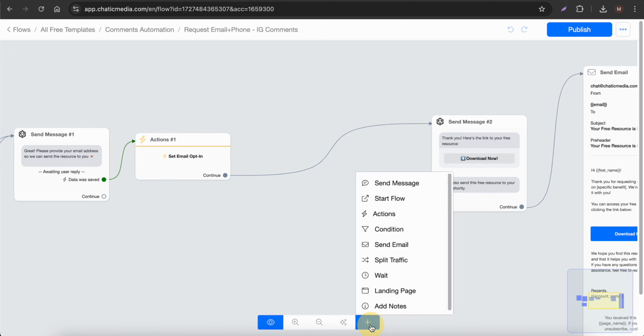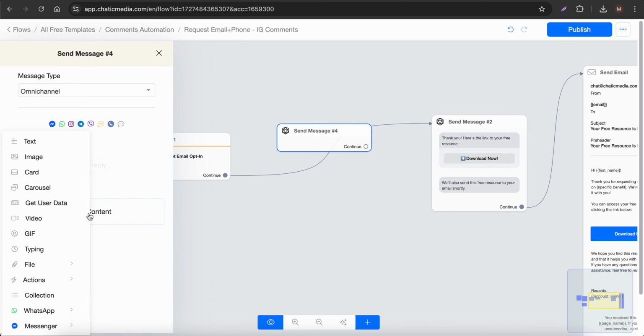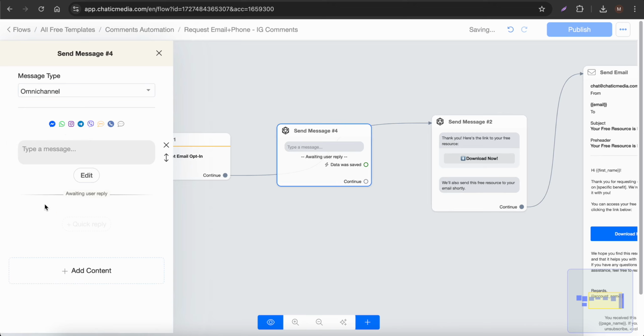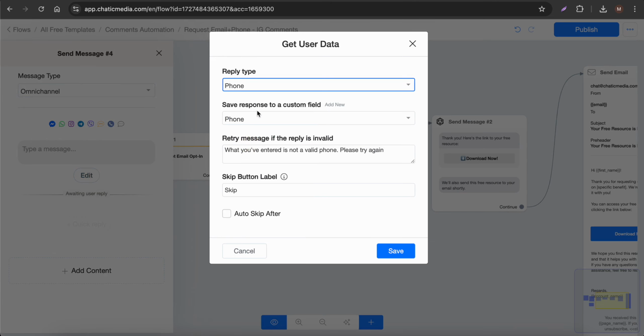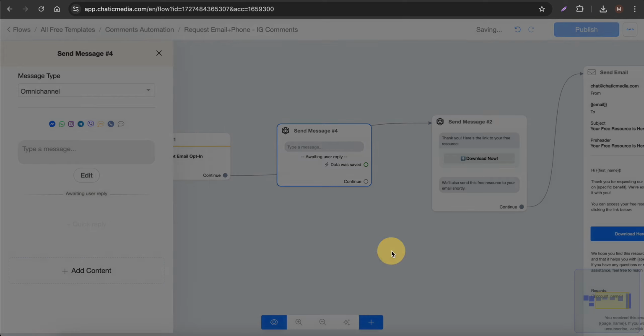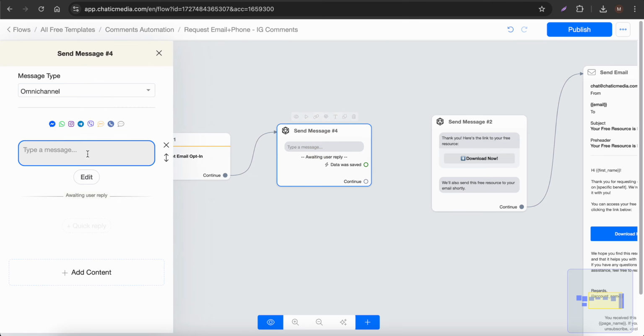After we ask for the email address, let's say we are also asking for their phone number. Click on send message over here, and then click on add content, get user data. We want to get the customer's phone number, so choose get user data, and choose the phone number option. Simple as that. Remove the skip button as well, so that they have to enter a phone number to proceed. Then simply type whatever message you want to send to them asking for the phone number.